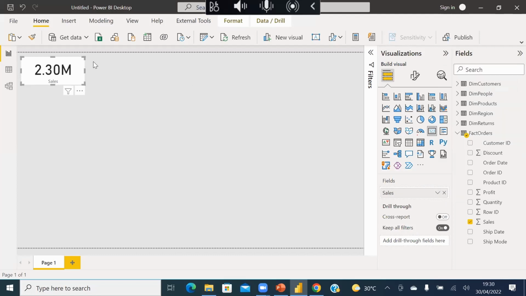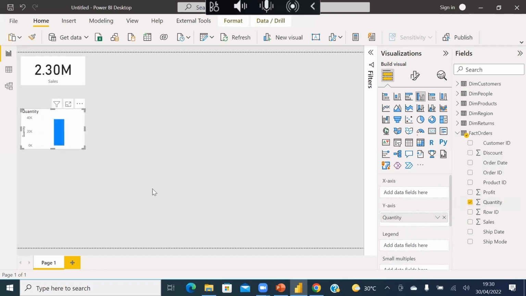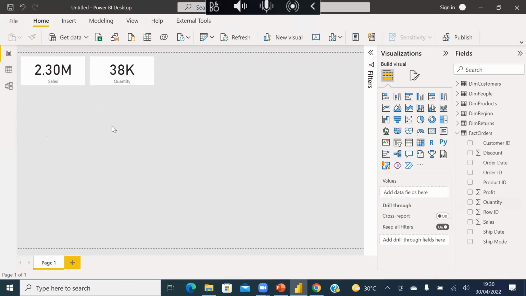So for now, we want to see total sales. That's fine. What about the total quantity? So we have the total quantity here. We want it to show as a card. Remember, each time you want to summarize your data, you're better off using the card, right? So you click on the card visual. We come here and we do this. We have the quantity, which is fine.